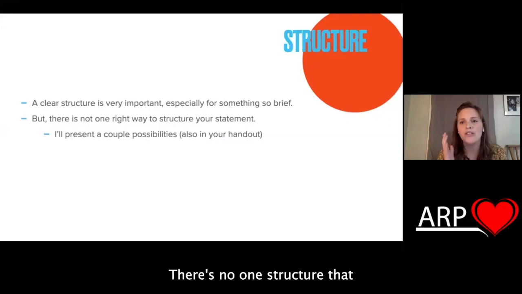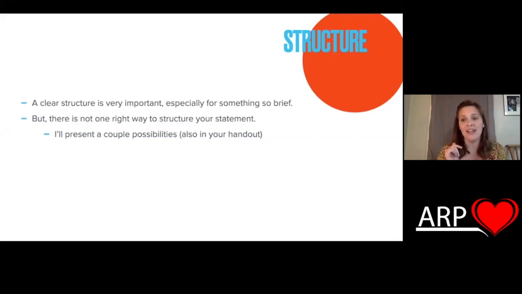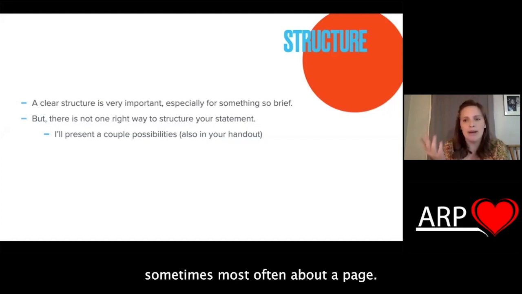There's no one structure that you have to use for an artist statement. It's very open, whatever works for the information you're trying to convey. It does need to have a very clear structure because it's a very brief document, sometimes a paragraph even, most often about a page.